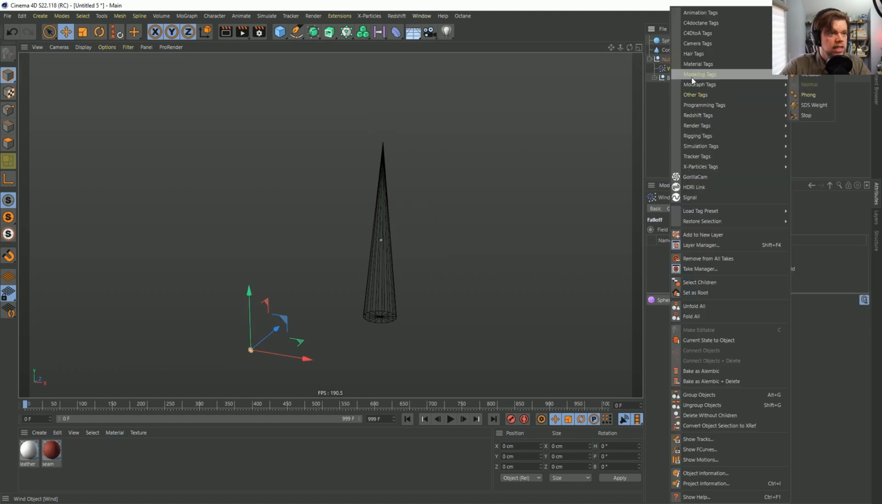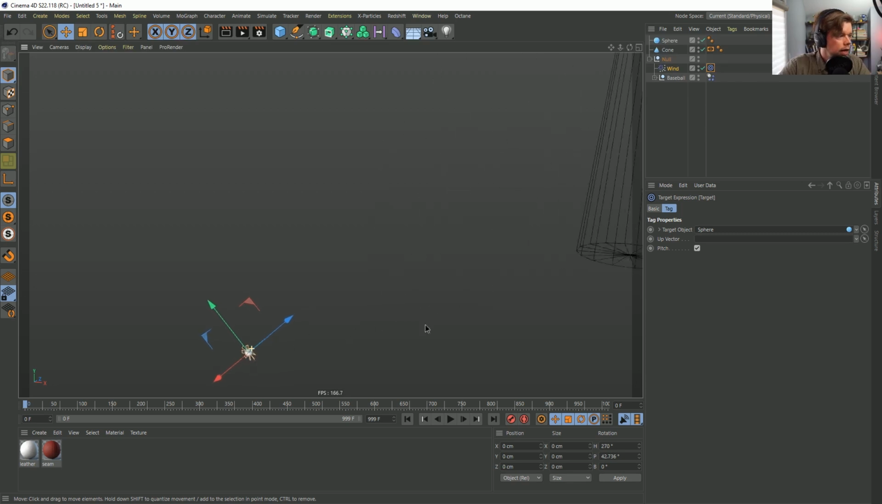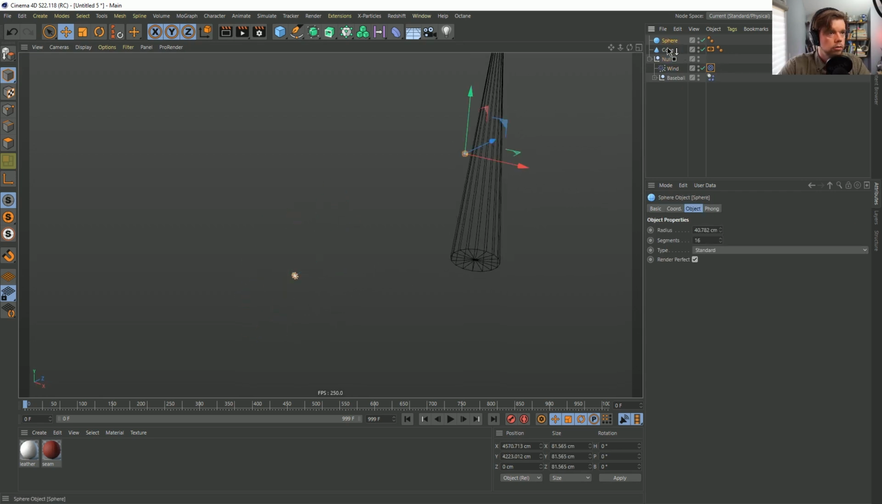So the wind will aim via a simple target tag. This will aim at the sphere. That means this wind is constantly aiming at that target. Now, depending on the other variables we feed in here, looks like I completely put that sphere in the wrong place. Make it a child of the cones, reset PSR.